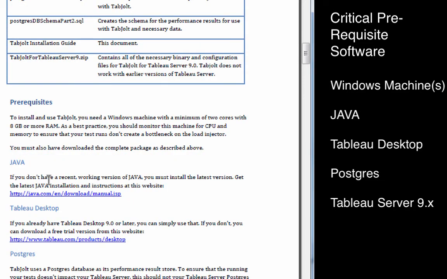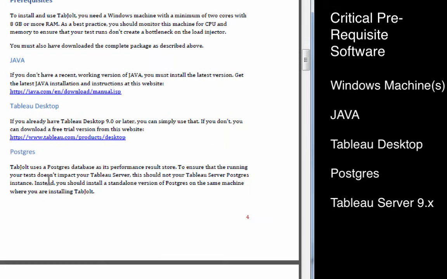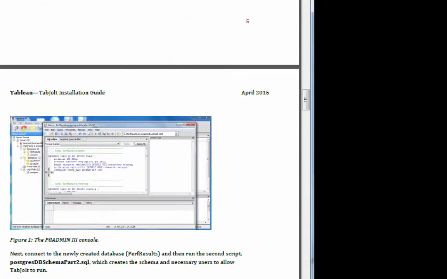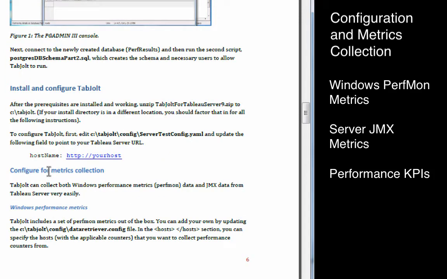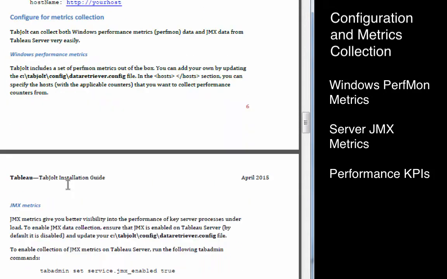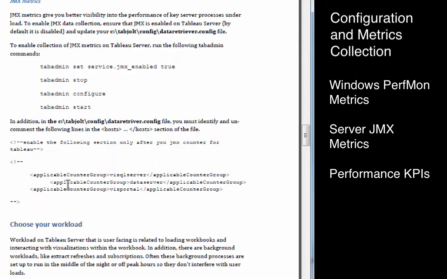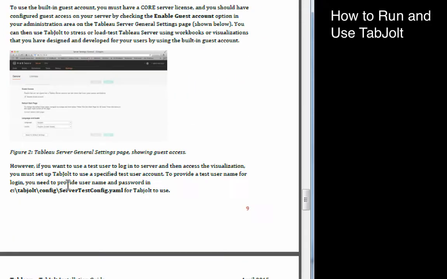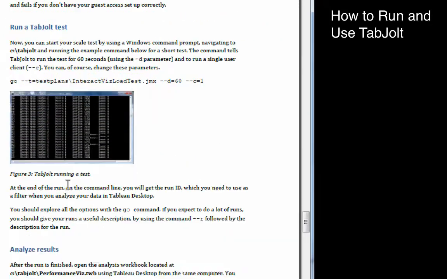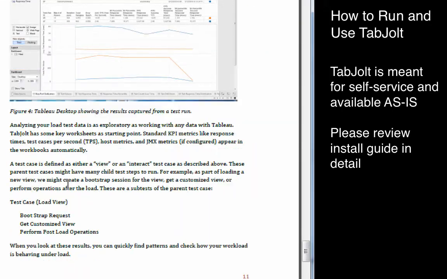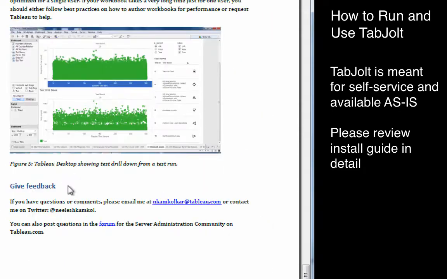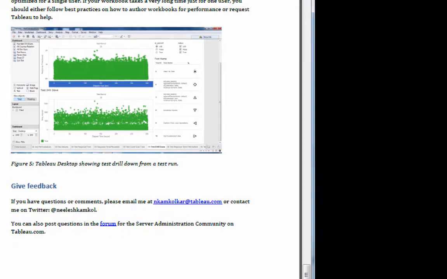It calls out critical third-party software that is required to run TabJolt, and also provides some details around how you can configure Windows Perfmon and Tableau Server JMX metrics, in addition to key performance KPIs as well. It has screenshots that help you figure out how you run TabJolt, and also because TabJolt is being made available as is, with no support from Tableau, you're encouraged to go through the installation guide in detail. Of course, you can give me feedback, tweet me, or let me know how you like TabJolt. We always like to hear from you.